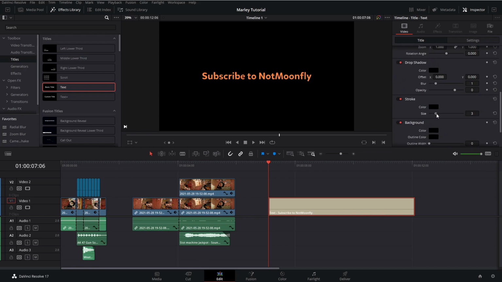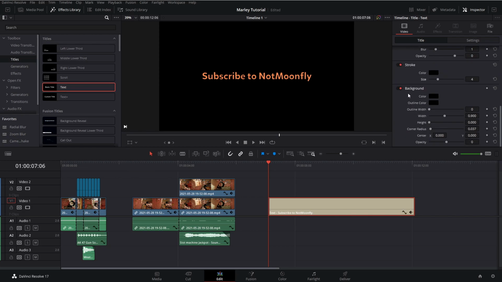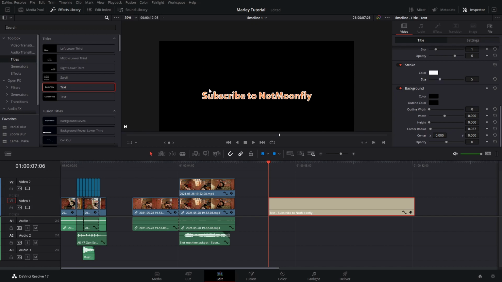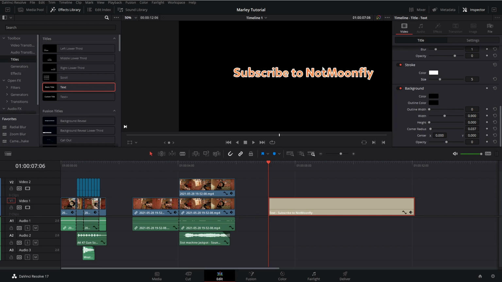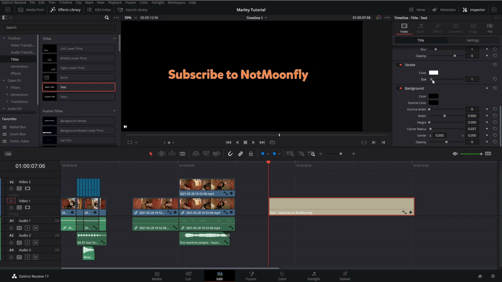If you scroll down, you can find stroke. You can't really see it on a black background, so I'm just going to change the stroke to white so you can see it better. As you can see, you can increase the size and decrease the size. He would usually use a stroke of 5, I would say, for this size text, but the smaller the text, the less stroke you should use.